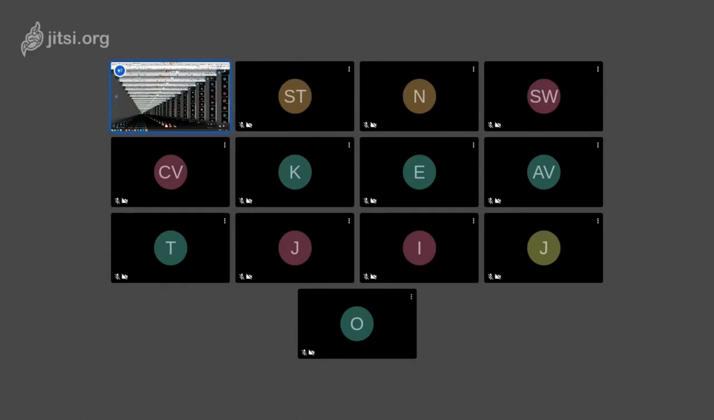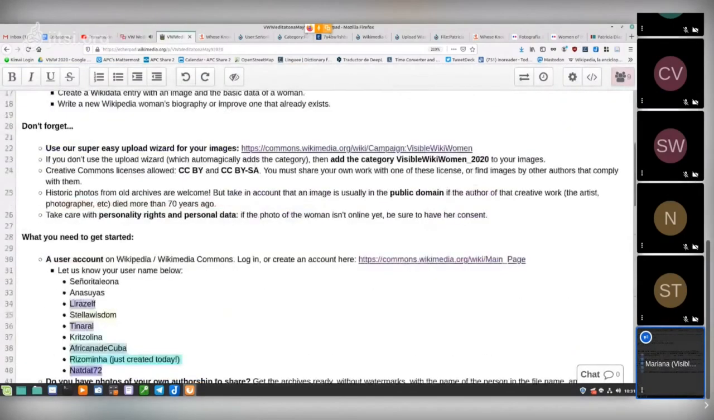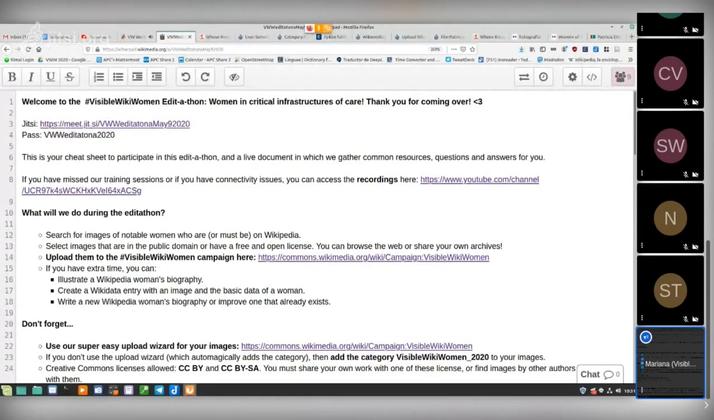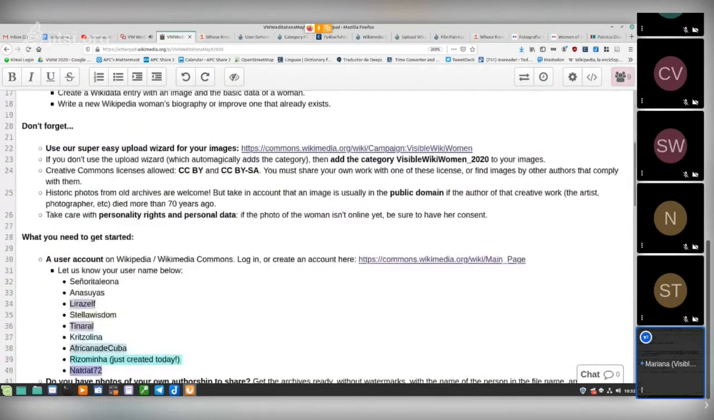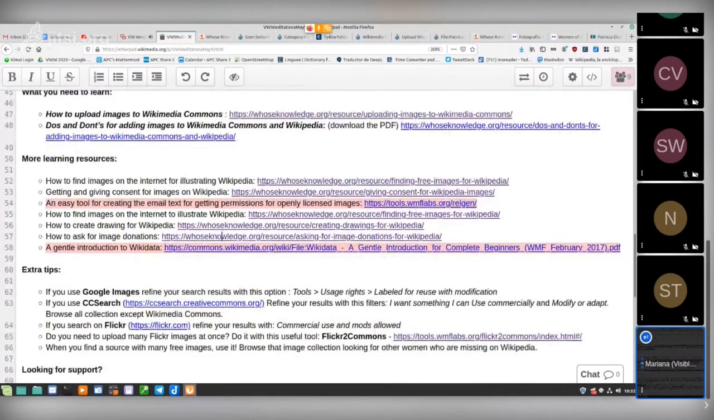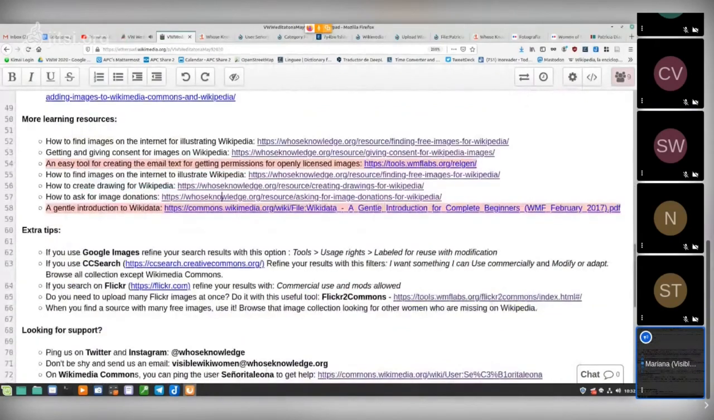Let me show you my screen again. Here is the pad. You will find all the relevant information in the pad. In the next days, from now to the end of Monday, you can work uploading your images at any moment that is good for you. So if you need help, if you are a newbie, I recommend you start by reading the guide on how to upload images to Wikimedia Commons and the other guides that can help you, and we will add more if you need it.